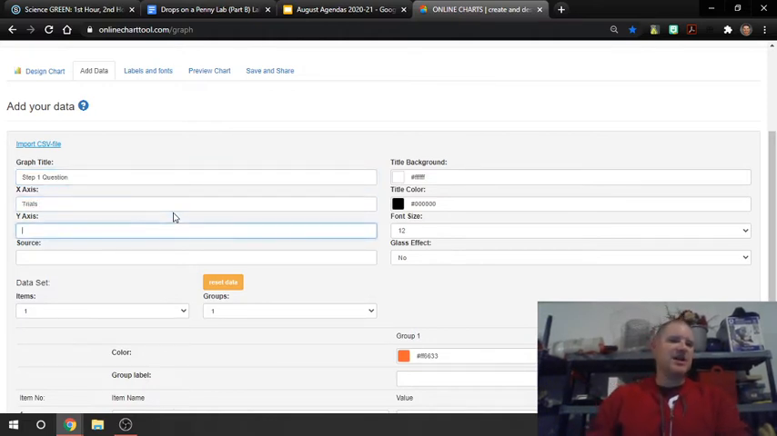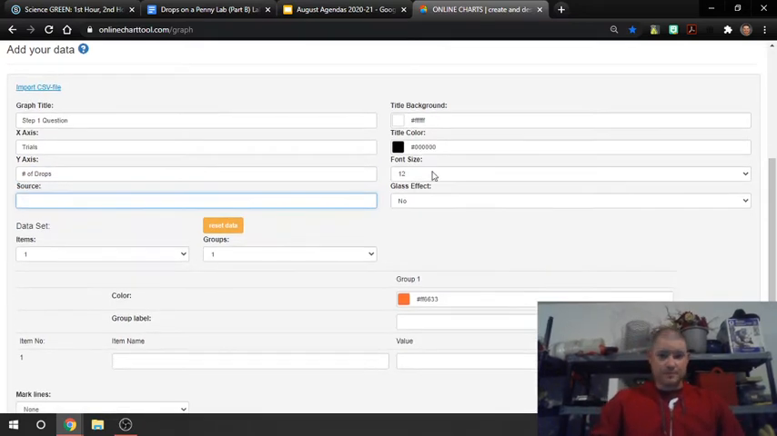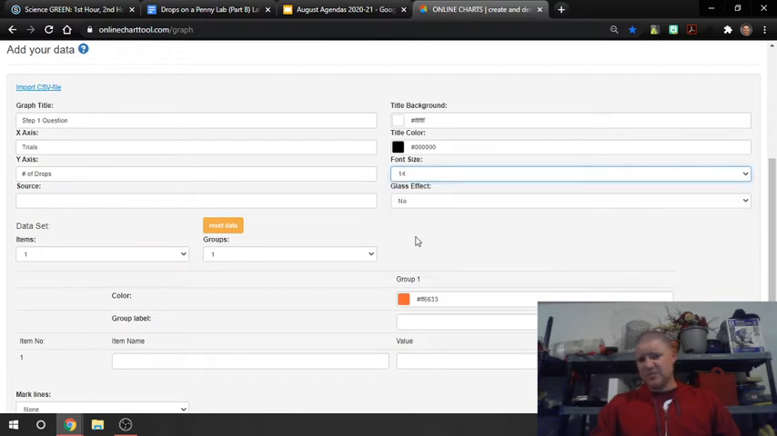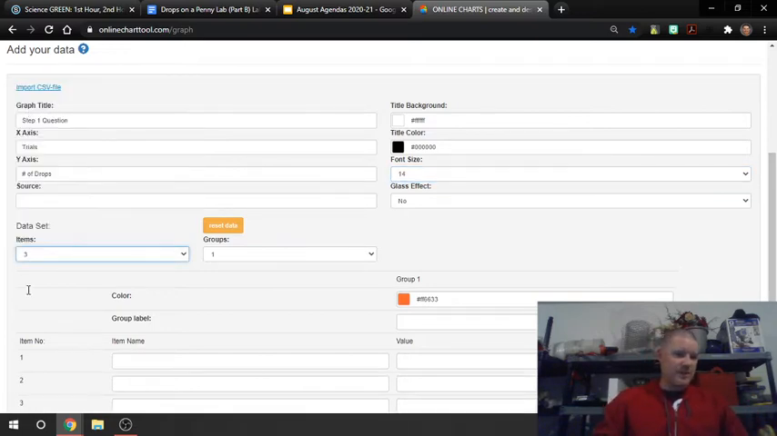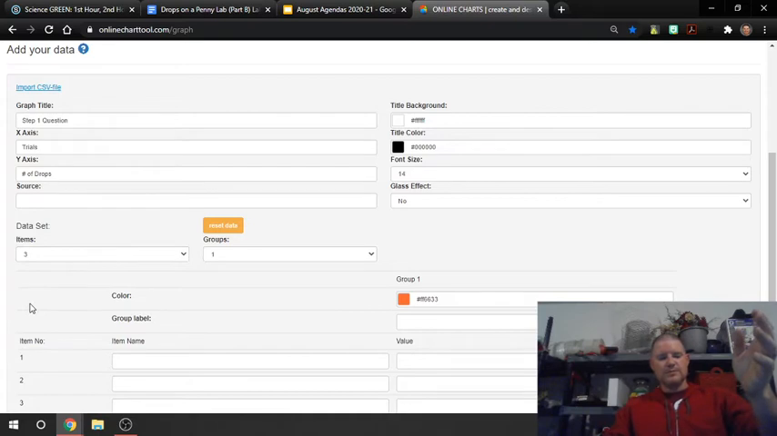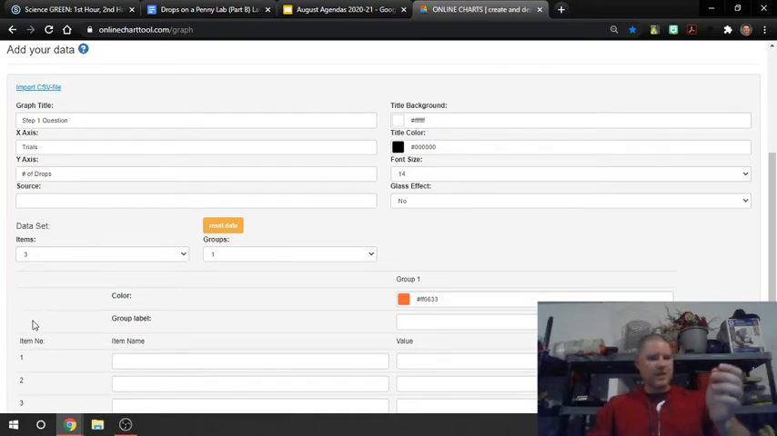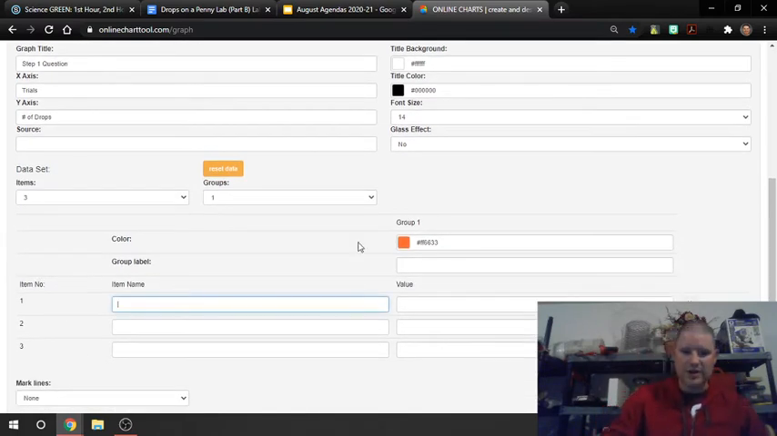Your x-axis today is going to be trials. Your y-axis, the one that goes up and down, is going to be the number of drops that you have. For font size, I usually like to make it a little bit bigger, at least a 14 or a 15, just so you're able to see it. For the number of items, you're going to have 3 bars for a day because you're going to have the root beer bar, the Sprite bar, and the other bar, and you're going to have your labels here.